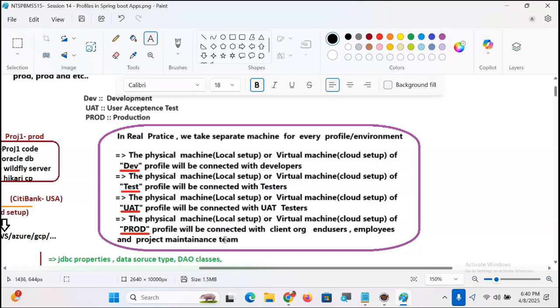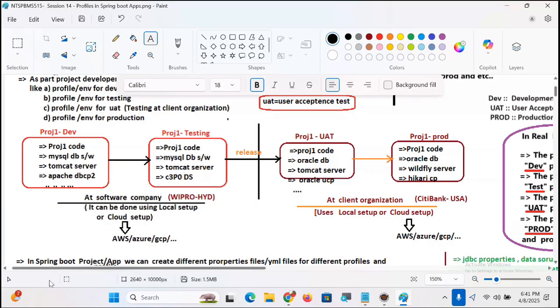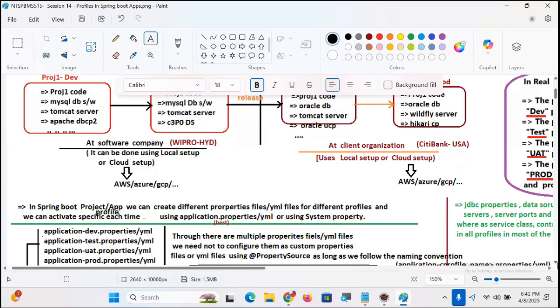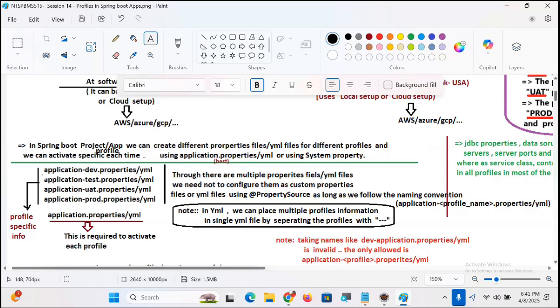But right now I cannot take 4 machines over here, though I can take 4 virtual machines also. I'll take 1 copy of the project. When in the property file I activate the dev profile, related code and software should execute. When I activate the test profile, related code and software should execute. When I activate the UAT profile, related code and software should be executed. Convinced, my dear? Okay, guys. So how to keep this setup ready? That's a big question now, right?